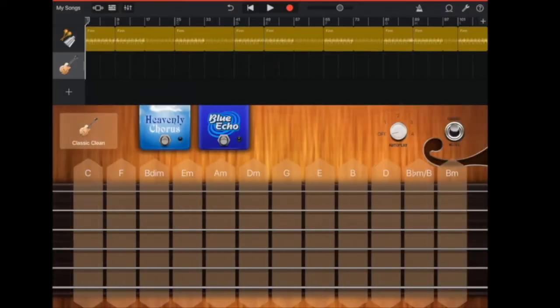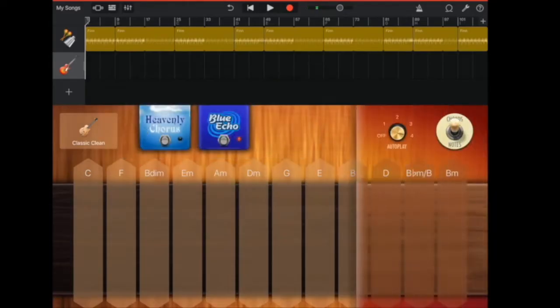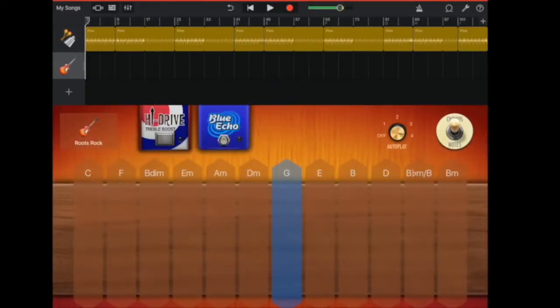You can switch guitars. Here's a classic clean, add a pedal, check out what the autoplay sounds like because it's different on every instrument. There's 4 autoplays for each one. Or check out a different guitar. There's so many options in here, it's awesome.